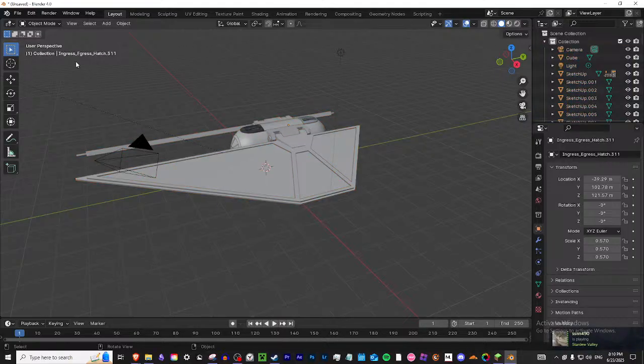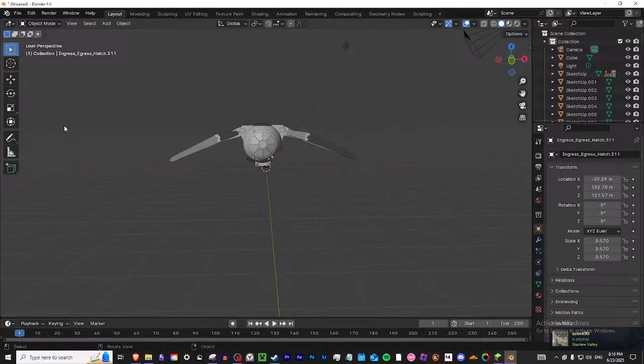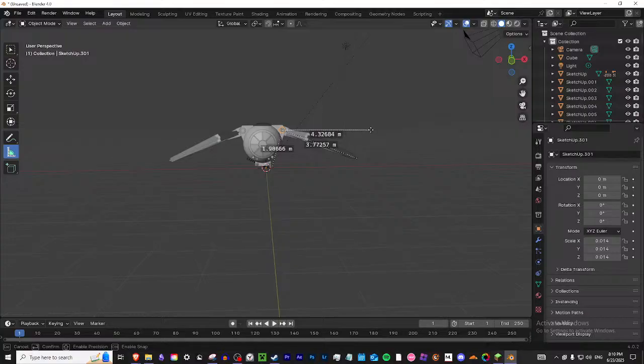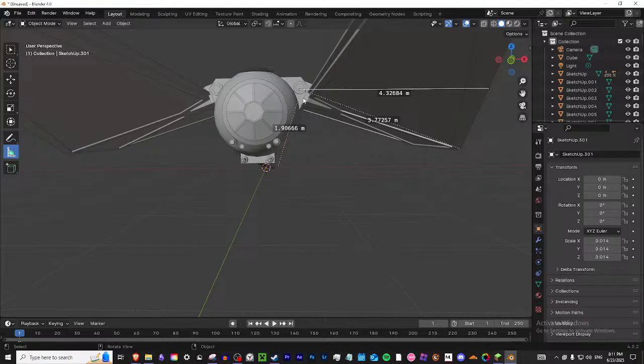Okay, and I'm gonna get onto. I should already be in object mode. And then I grab my measure tool. I should be able to measure this. This measures distances. But I'm trying to find the angle of a line. Drag a ruler segment to measure an angle.